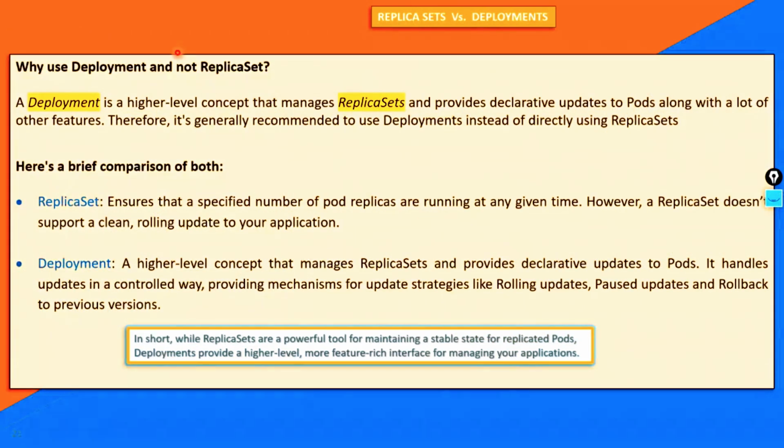But we come to this next slide. Why do we use a deployment and not the replica set? Because a deployment is a higher level concept that manages replica sets and provides declarative updates to the pods. Along with a lot of other features, this deployment is a new thing that has come after Kubernetes version 17.